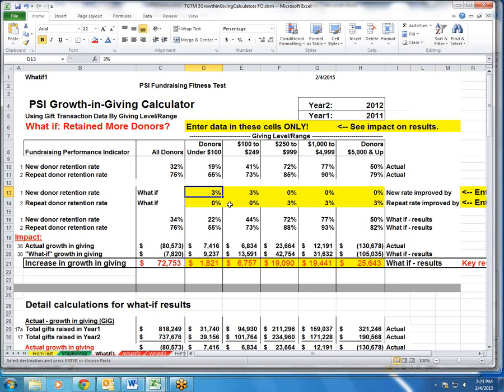And the way that this calculator works is you put percentages in any of the line items for new donor retention rate right here, corresponding to the yellow cells, in any of the gift ranges, and also for repeat donor retention rate across the 5 gift ranges. And the numbers can be positive or negative, and it will calculate within that gift range what the impact is and give you a grand total.